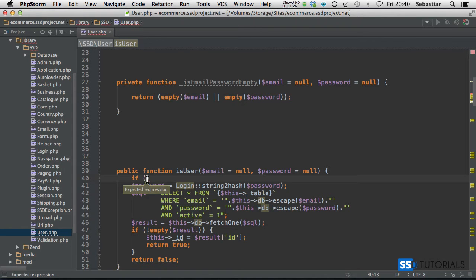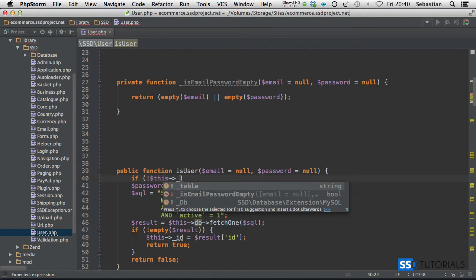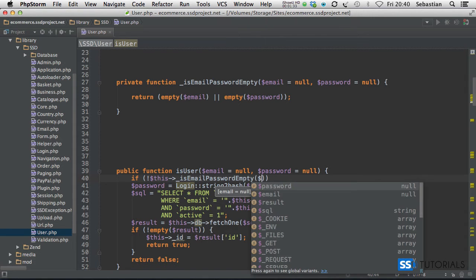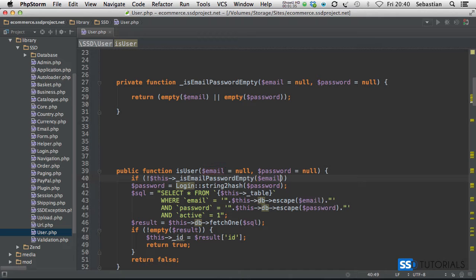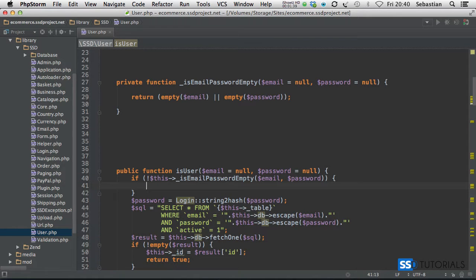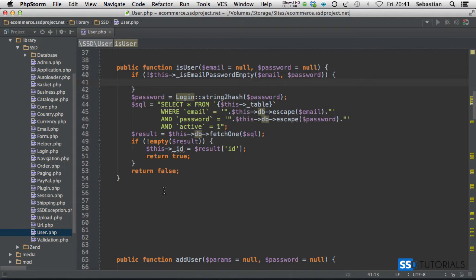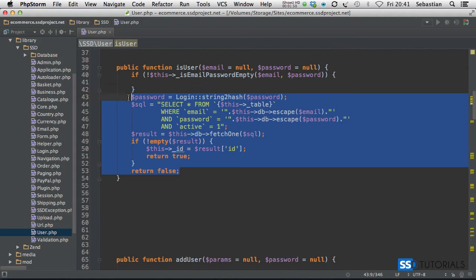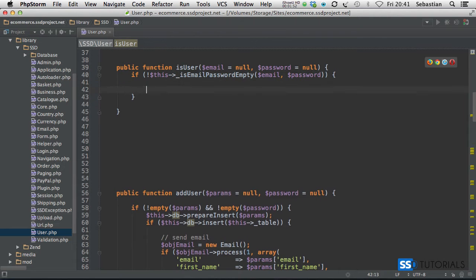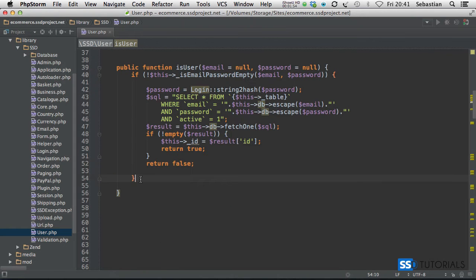So what we need to do now is exclamation mark this underscore is email password empty, and we're passing email and then second parameter password. So if that is false, meaning obviously that both of them have some value assigned to it, then what we can do, if I scroll up, is to copy this entire statement and paste it inside. And after the if statement, simply return false.